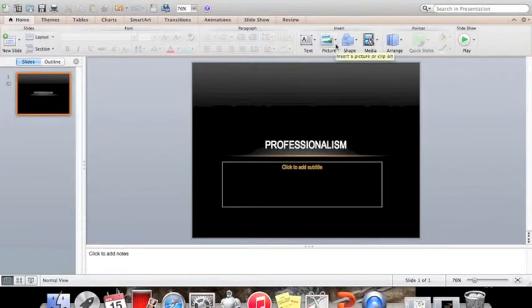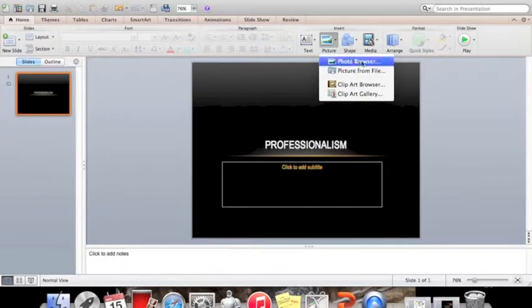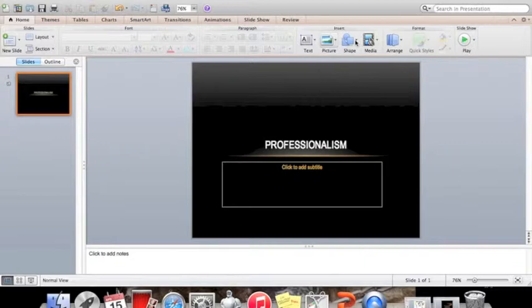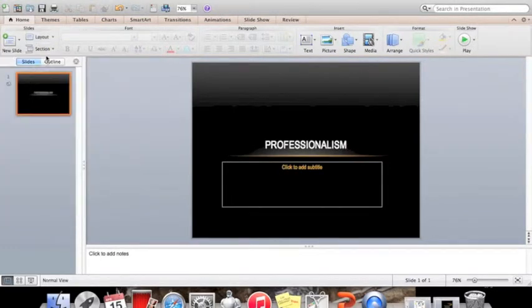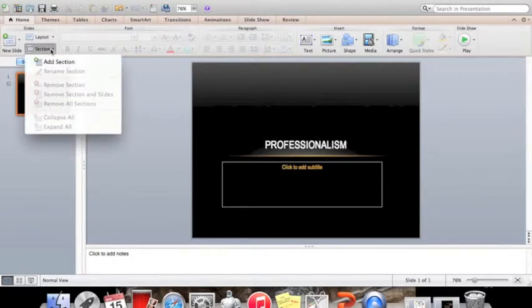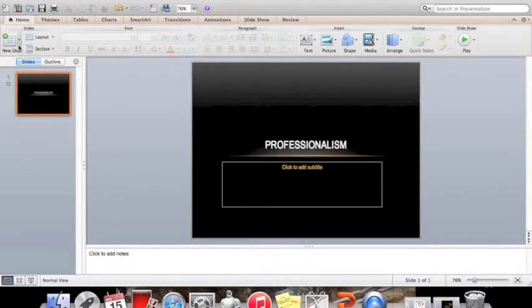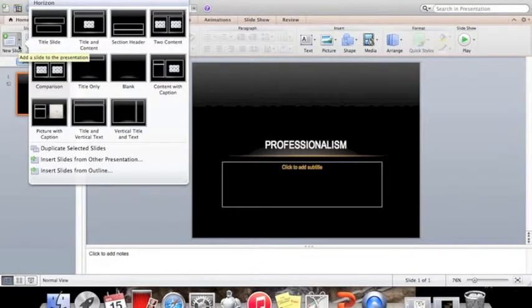You can add a picture to the slide through browser information or picture from file. You can also add a shape to the PowerPoint presentation. So now we go back to layout and we're going to select title and content again. Then we can look at the other one and you can add sections so that you can spread your PowerPoint accordingly and organize it better. Now we add a new slide, and for the next slide we're going to do title and content.